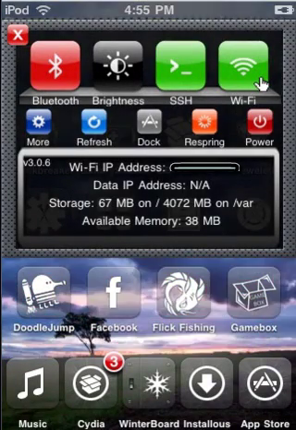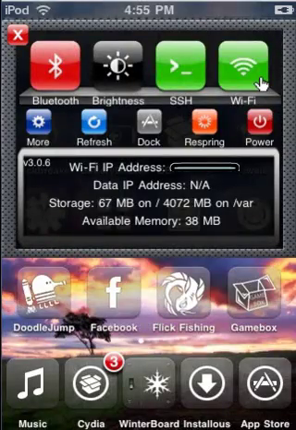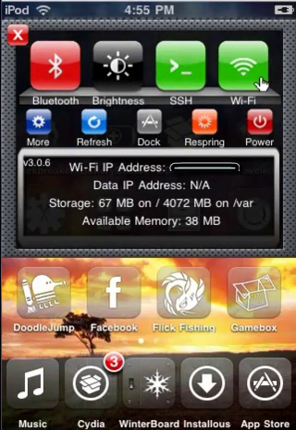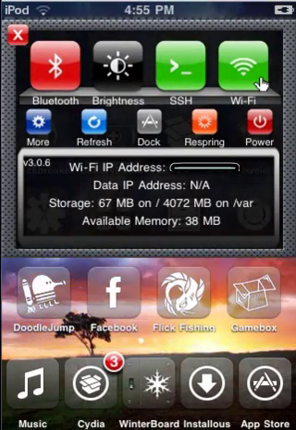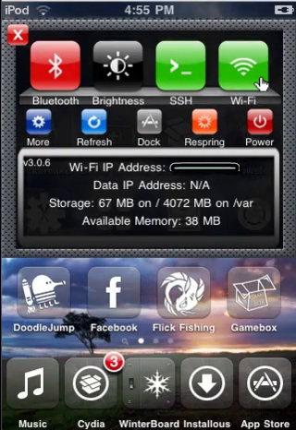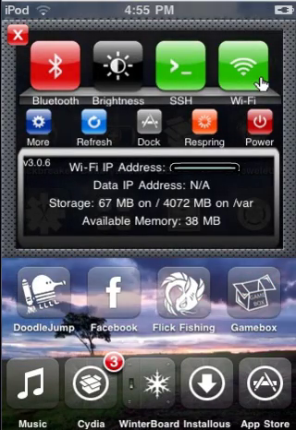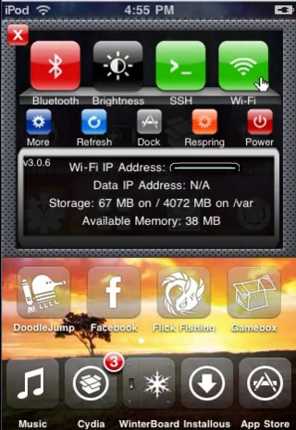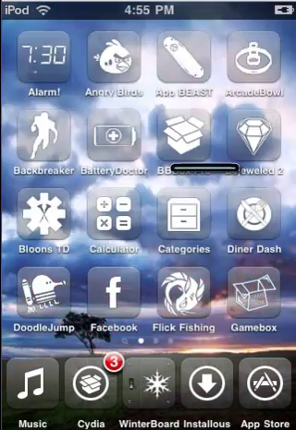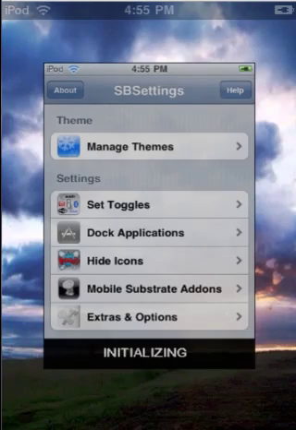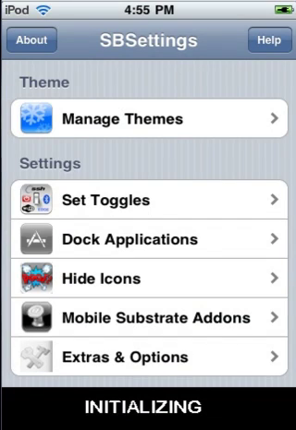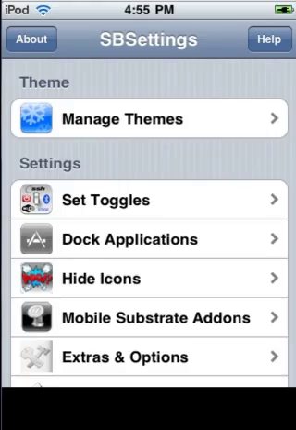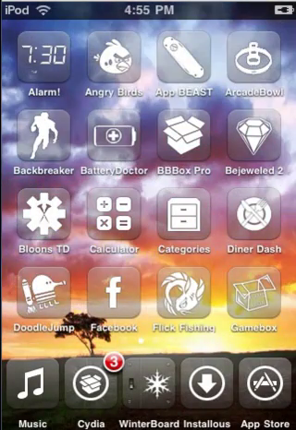You can respring it, which is what you have to do if your background stops. You just respring it, and it'll start working again. And then you can have this custom dock thing, I guess. I haven't really used it, but you can put apps on there. And then you can go into settings and control everything on here. And that's pretty cool.